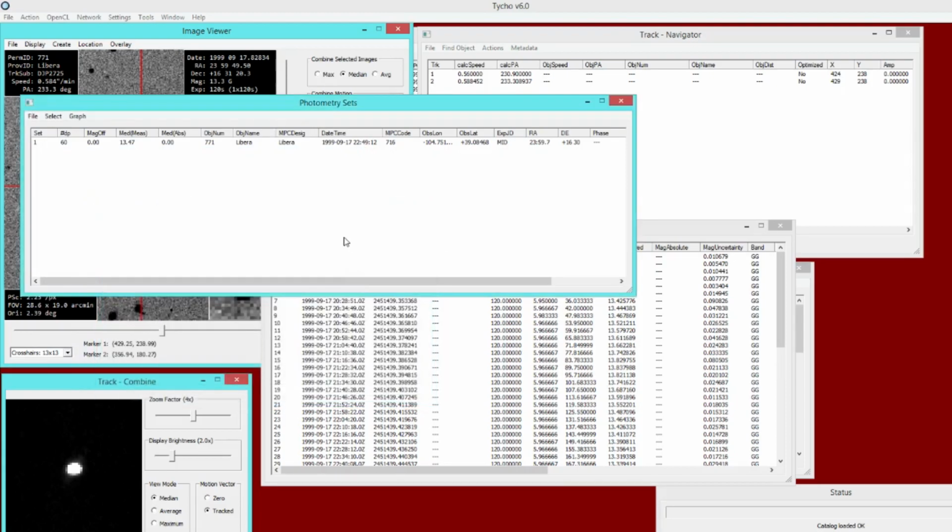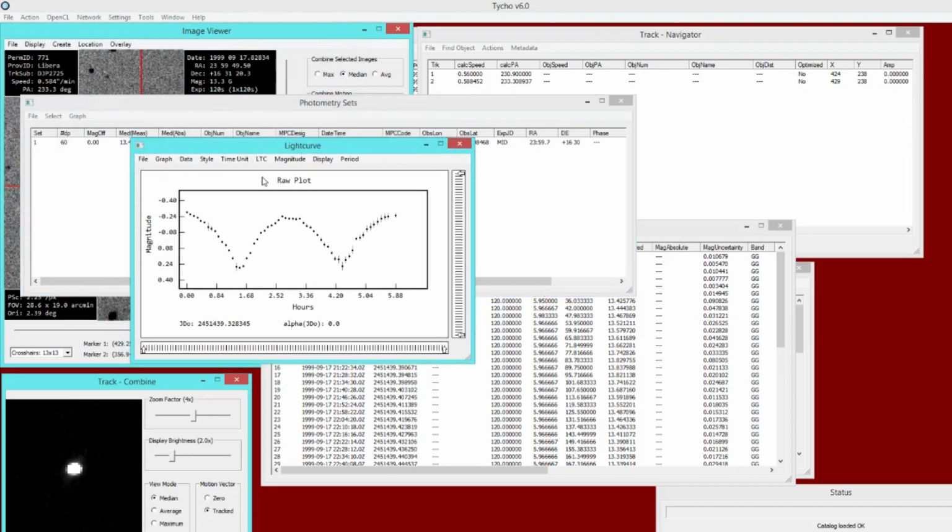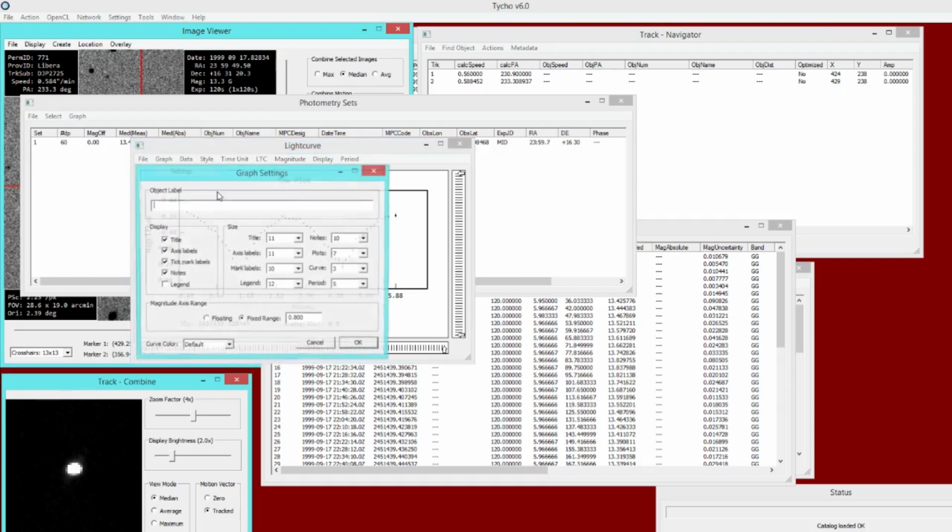And because we do have data points on an object, we could go ahead and create a graph. So I'm going to do that now. And as you can see, this is a decent starting point. This is a basic light curve of the data points that we have generated so far. So this is what is called a raw plot of the data. And we can go ahead and give this a title.